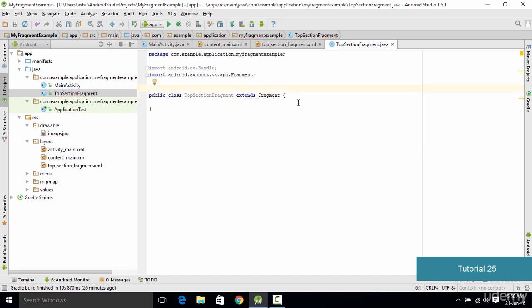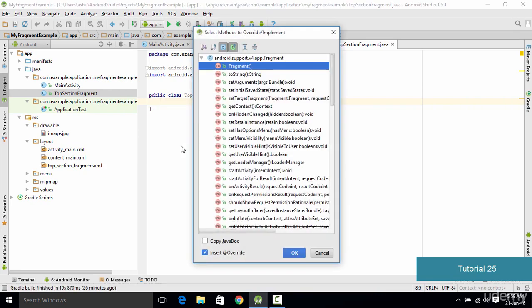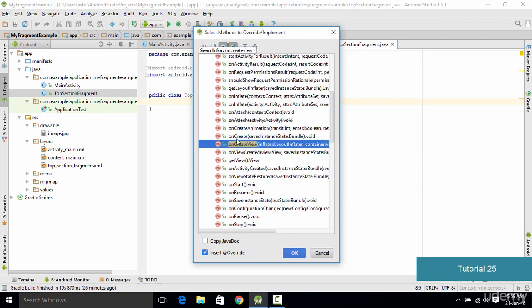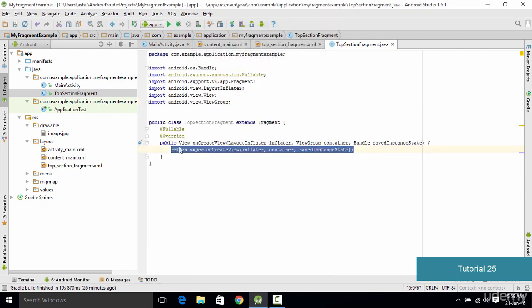Once we are done with this, the next thing we are going to do is add an onCreate method to this class. In order to add the method, we are going to use code completion. We hold the Alt key and press the Insert key, and we need to select Override Methods. The method which we are searching for is going to be onCreateView. So we type onCreateView, and this is the method which we want to use. Simply click OK, and as you could see, we have our onCreateView method created for us.